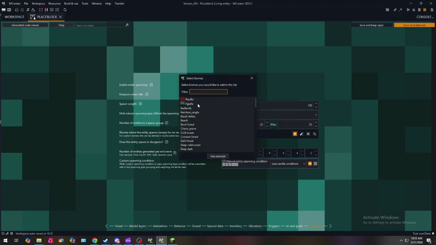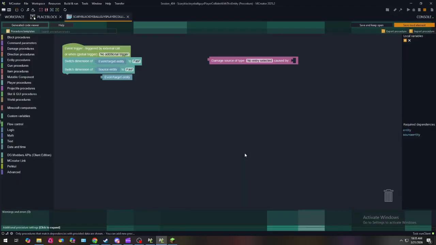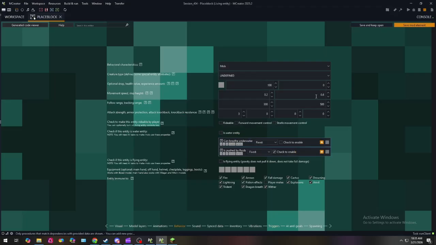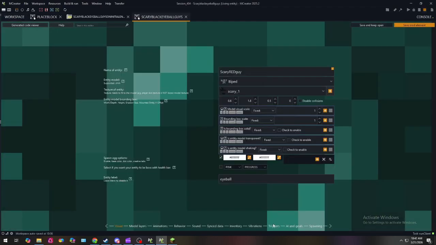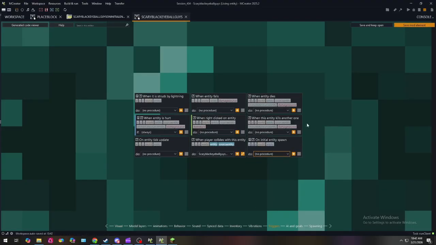Close. Register. Entity glides. We don't want any entity glides thing. Let's see. Close. Now let's see if it worked. Oh, I forgot to do one thing. Sorry guys about that. I forgot to get rid of the procedure on that side.